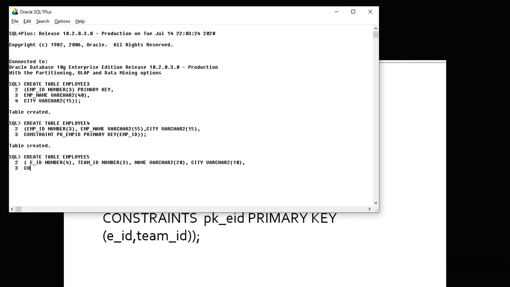I will write constraint pkeid is the name of this constraint. Then which constraint do you want to apply on this fields? That is primary key. Here we will write simply primary key, not the composite primary key.